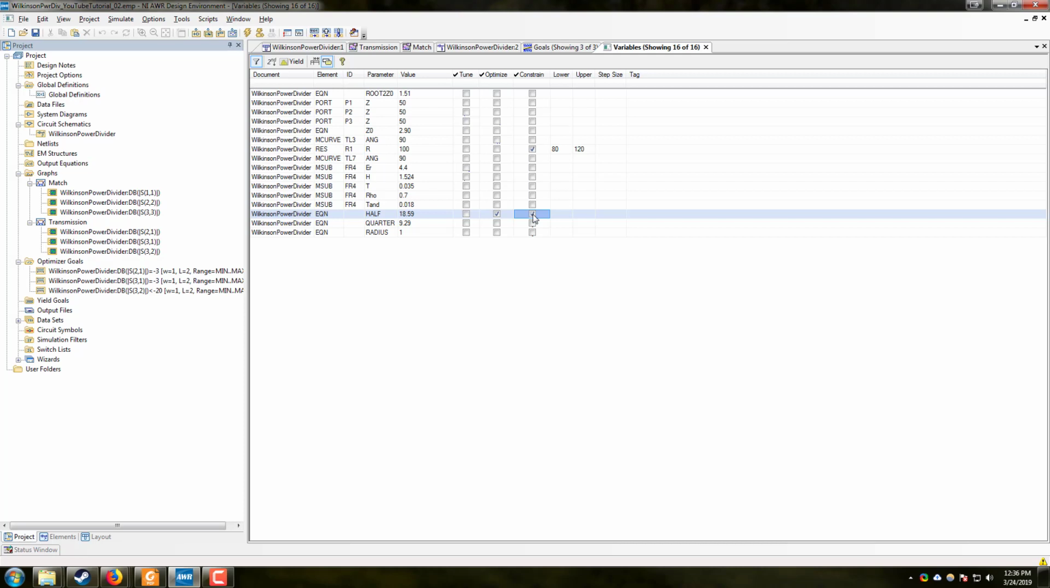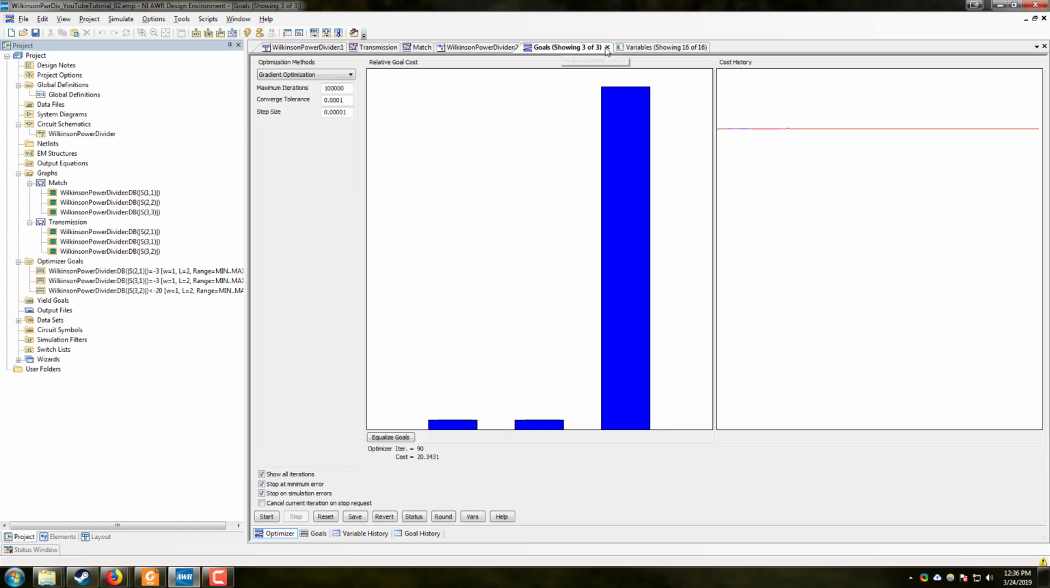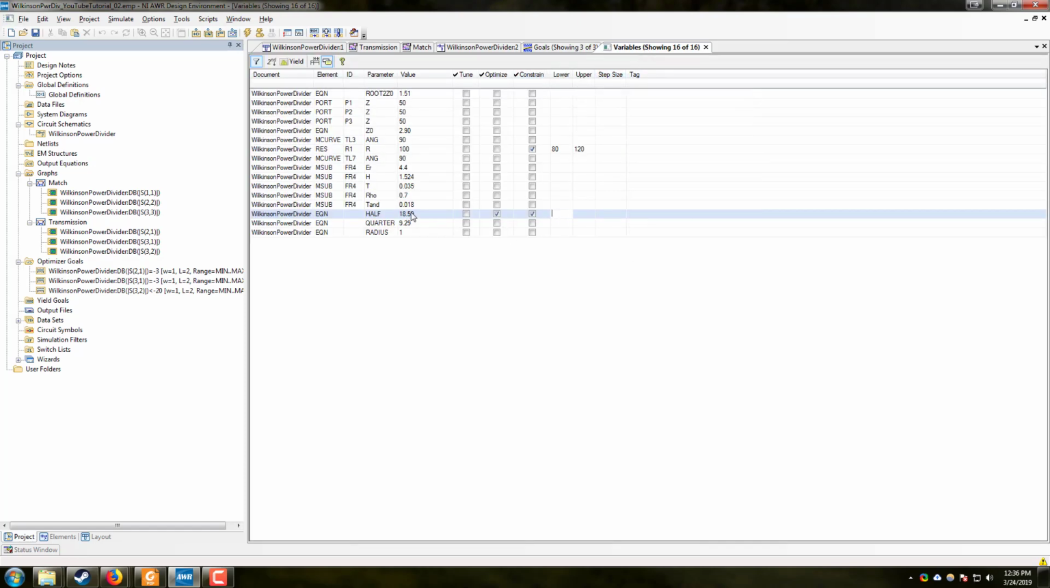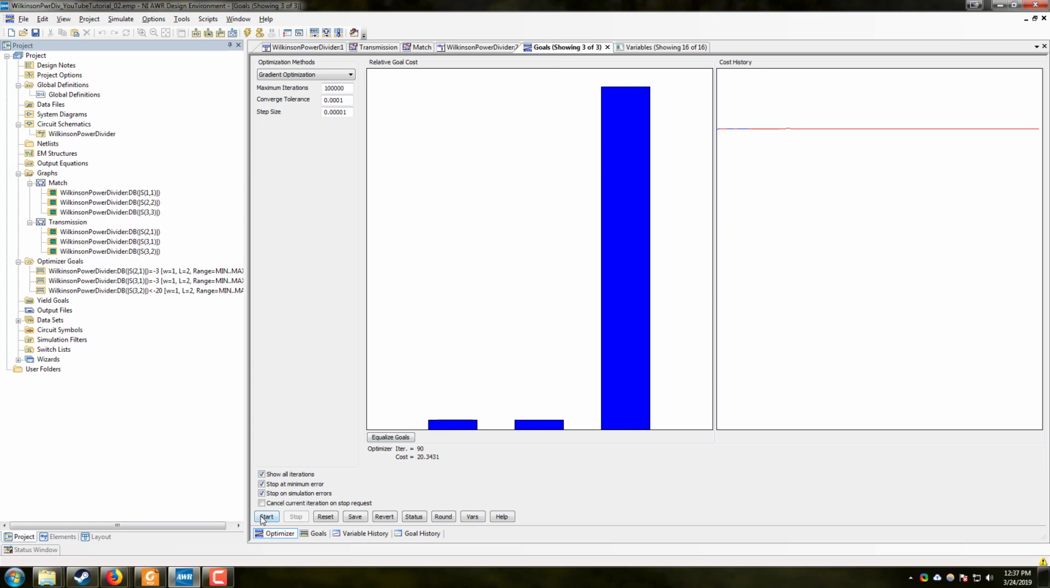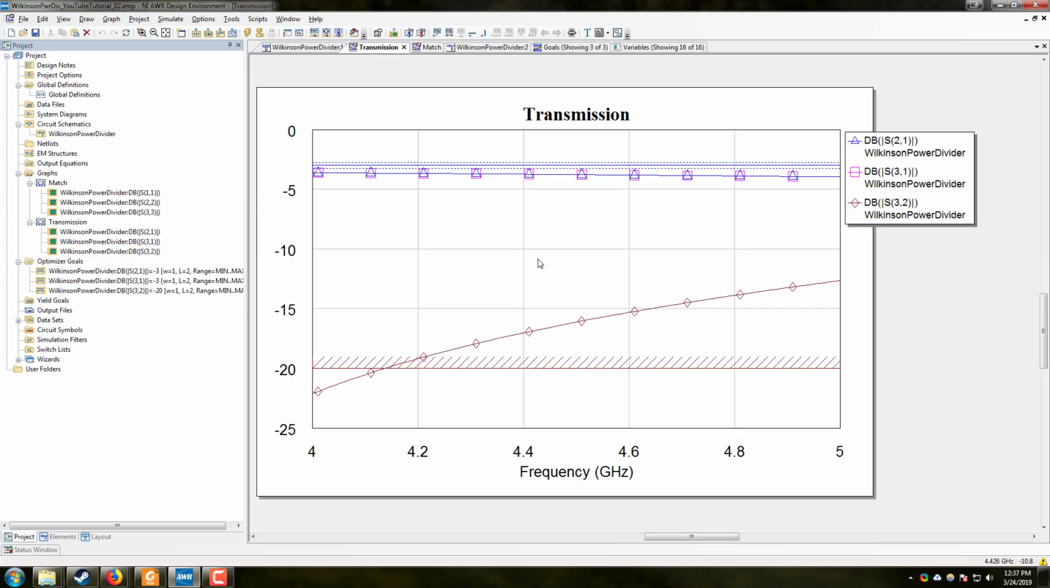Now, do yourself a favor, and before you change these, make sure that you write down the default value. In our case, the default value is 18.59 for the half variable, as you might lose this and you don't want to lose it. For constraints, it's about 18.59 millimeters, so let's be arbitrary and choose between 15 and 19. That's the only variable that we're going to be touching for now. Then we're going to hit start and look at transmission.